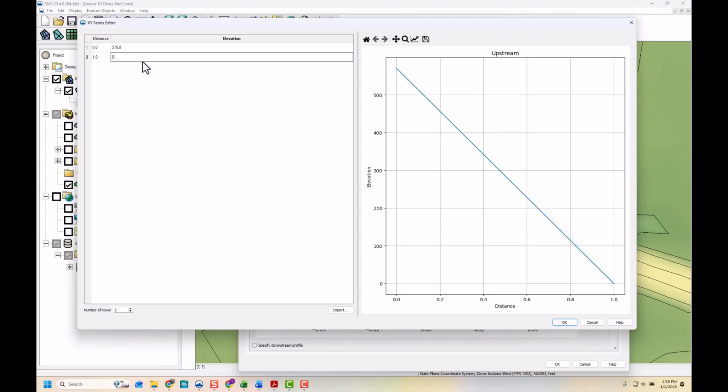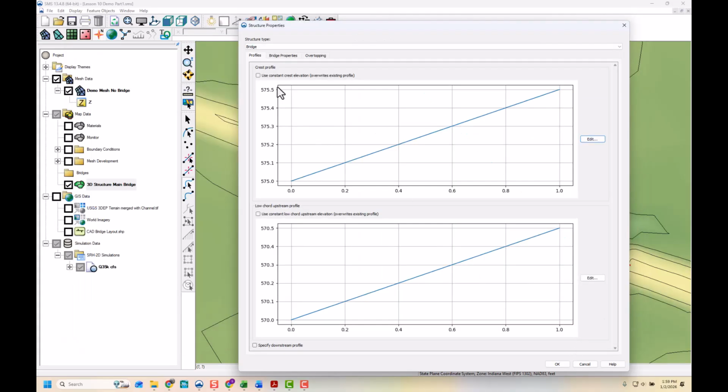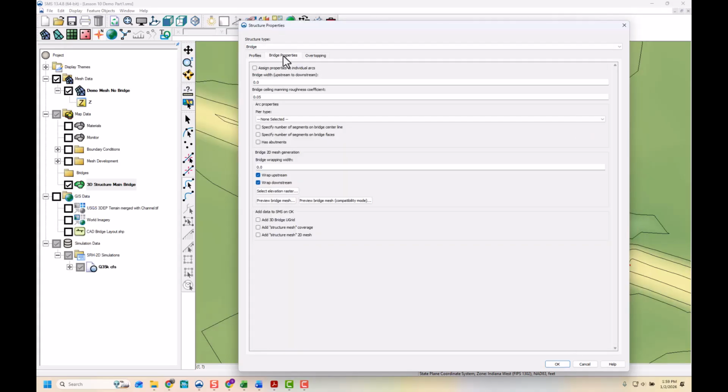And then on the other bank, 570.5. Okay, that looks good. Now we go to the next tab, Bridge Properties. So real briefly, if your piers all have the same width and length and shape, then you do not need to use this option at the top.